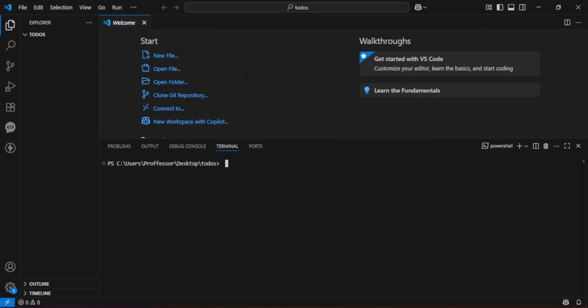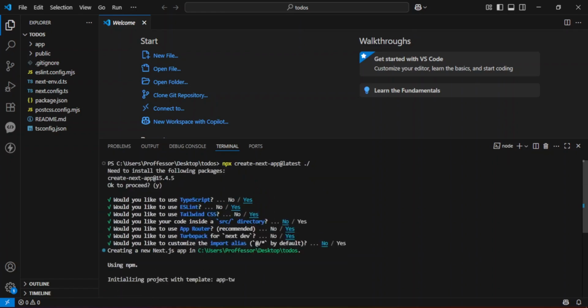Great. To run our project, we'll need a Next.js template. To do that, you can just copy this command: npx create-next-app@latest, then space, dot and a slash. This slash ensures that the project will be created inside this to-dos folder. Great job. Ensure you select TypeScript and you can leave the rest as default.